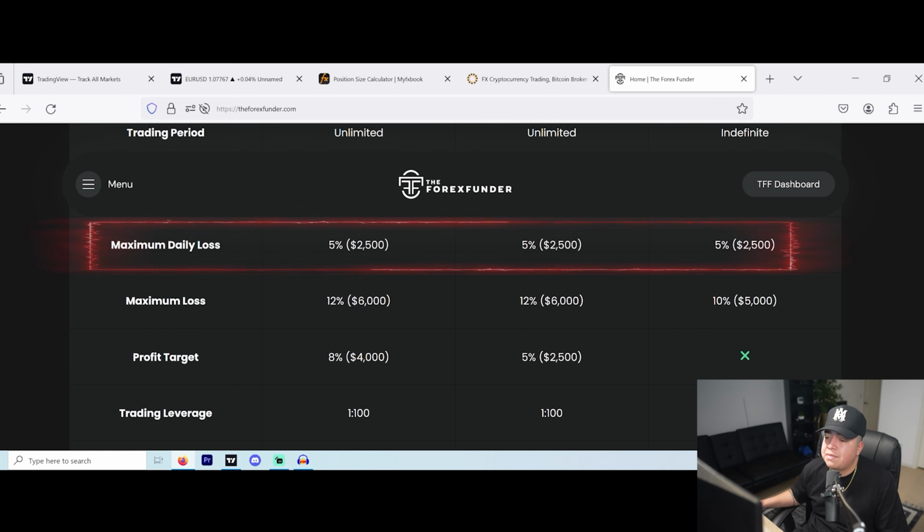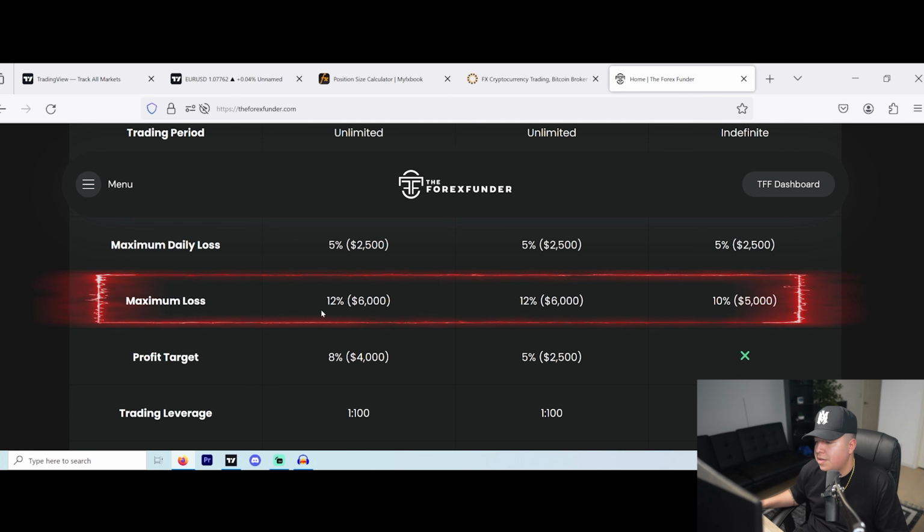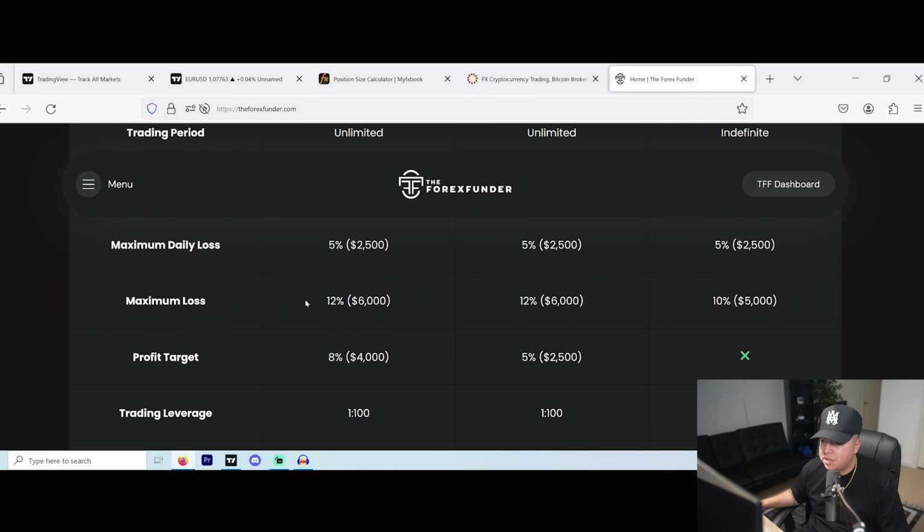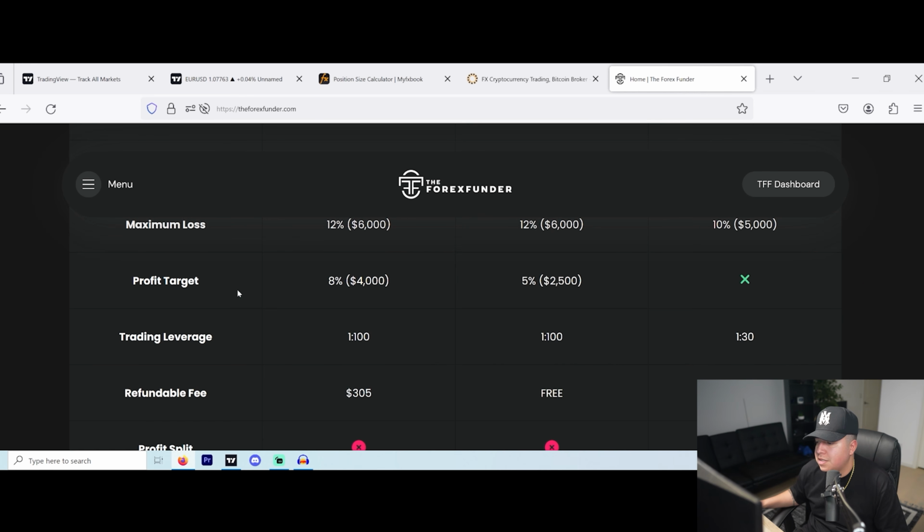Daily loss, right? This is a maximum daily loss. If you pass 5% in drawdown, if you lose $2,500, you will lose your account, right? This is one of the rules. Now, this is just in a day. Now, the maximum loss is 12%, which is better than a lot of prop firms, because a lot of prop firms say 8 to 10%. If you lose 12%, which is $6,000, if you go $6,000 in drawdown, you're breaking a rule, you will lose your account.